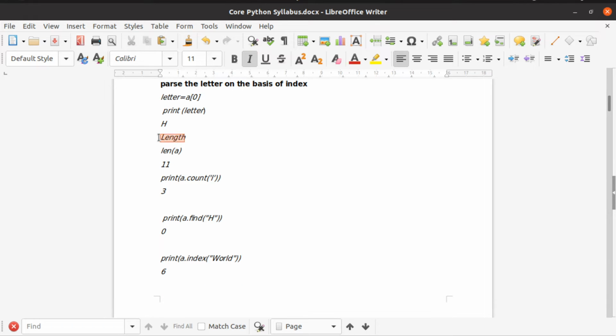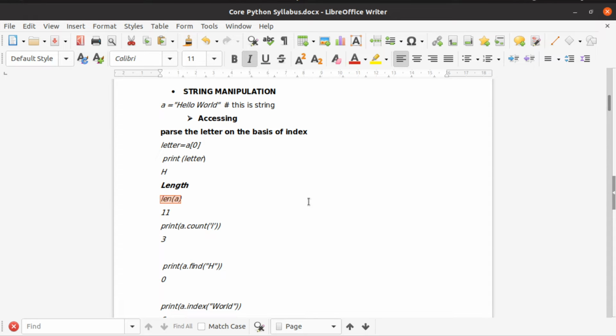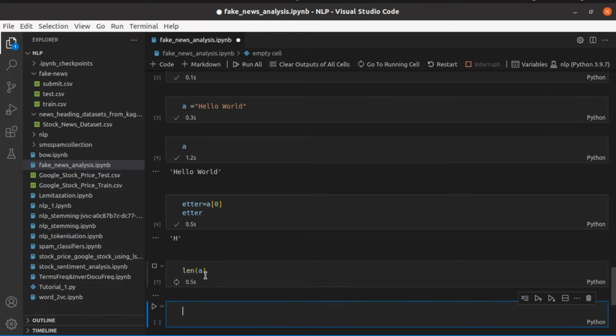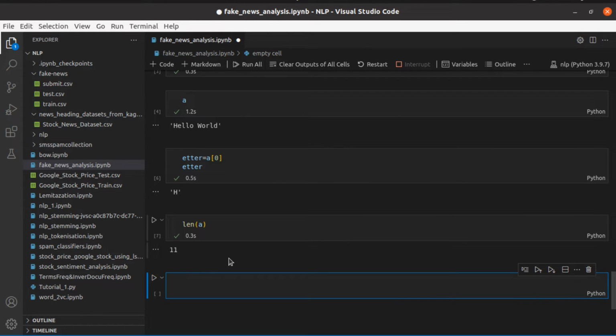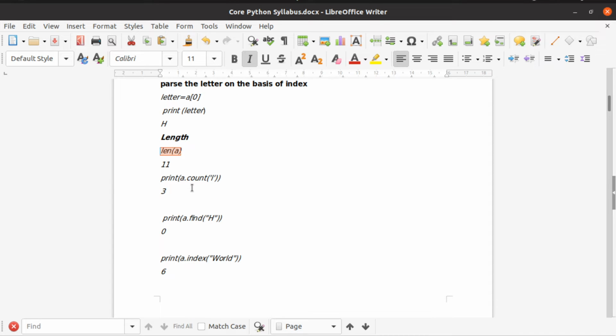Then finding length. If you want the length of our variable a, we have to write the len function on this variable. You will get the length here. Here it is 11. Earlier we counted 11, so it means we are getting the correct answer.